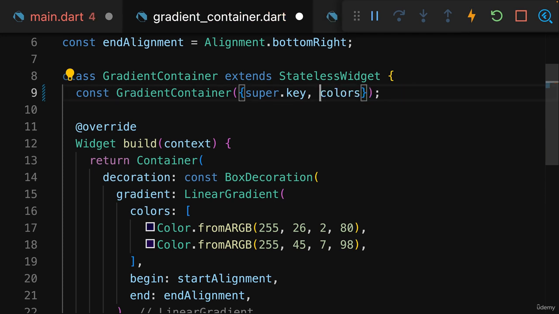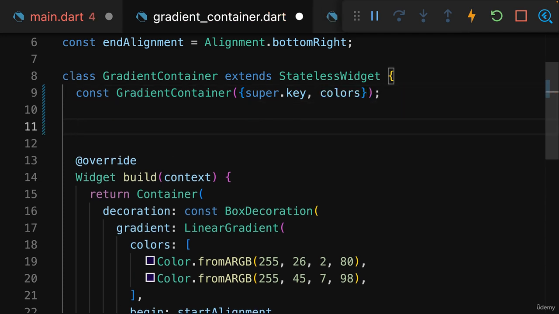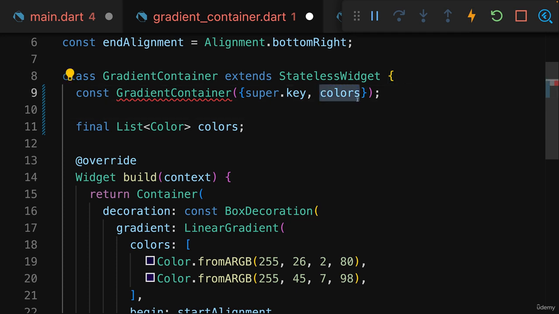Though, as you learned, we can even switch to different syntax, since we'll need to store this in a variable anyways, and add our variable here, or better, our final variable, our final data container of type list color, which could be named colors, and assign the value that's received on this named argument here to this parameter by using this.colors here.